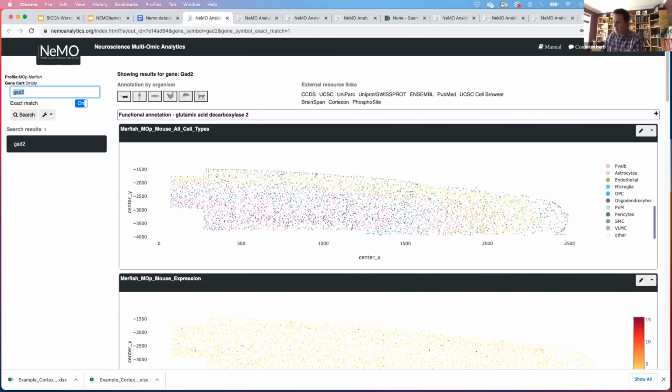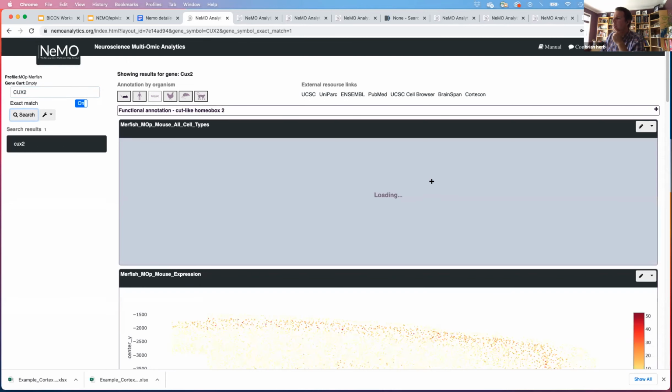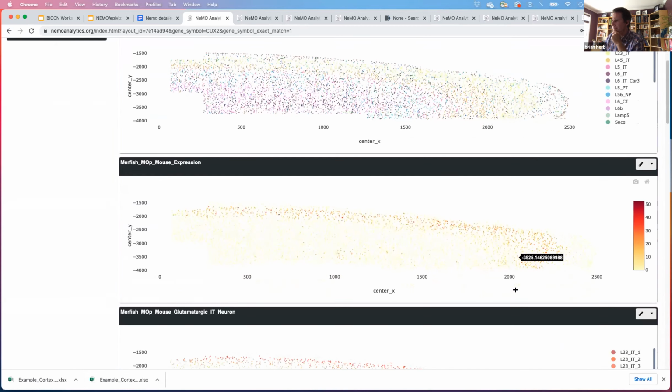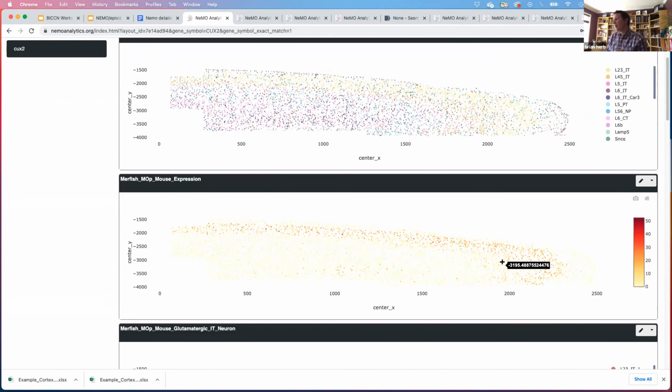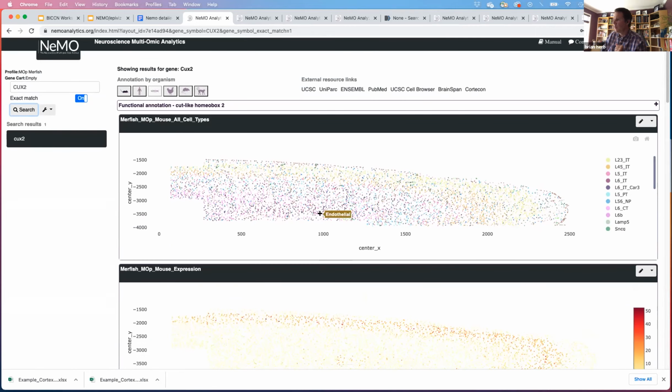I think one that expresses a little bit better here might be CUX2. I'll search for that. Notice that here is a place where I can toggle exact match on or off. Yeah, and this one shows up a little bit better in layer 2/3. But for the MERFISH data in particular, there are about 250 genes that they interrogated for that particular study. So if you go through the MERFISH data and type in a gene and it's not found, that's most likely why. It's just not something that was interrogated in the MERFISH technique itself.